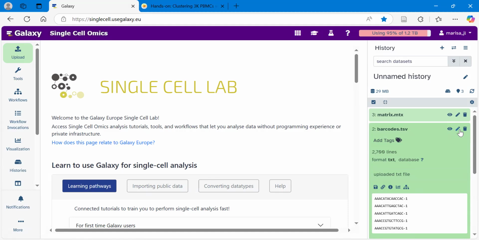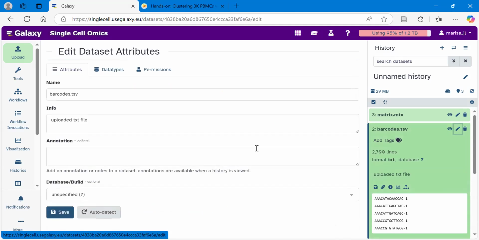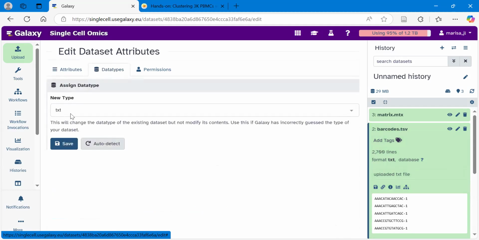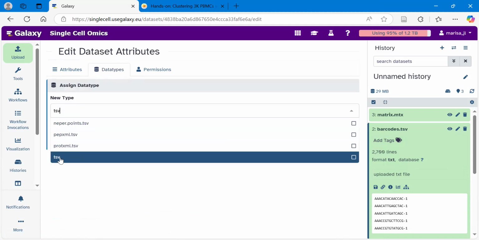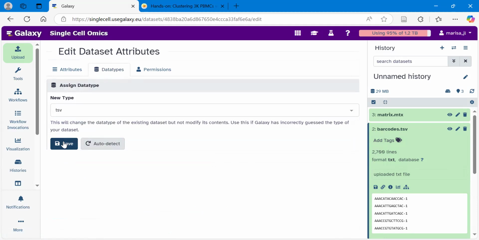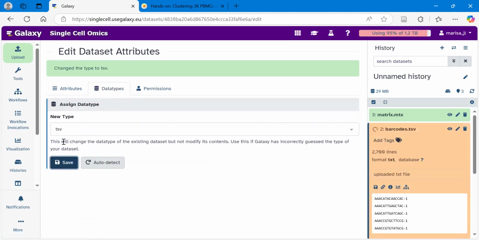Basically, by the name here, we can go to this little pencil, click on there, and that will open up the dataset attributes. If we go to the second tab along, where it says data types, click on there. Now we've got here the drop down box. You can see it's currently a text file. If we click on there, we can start typing in TSV, and we can see there's the option there. So I'll click on that, and then you do need to click save to make this actually change for you. So that file is now turned orange again because Galaxy's in the process of changing the file type for us.